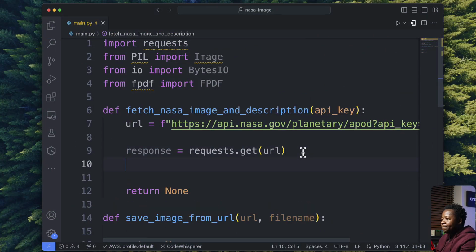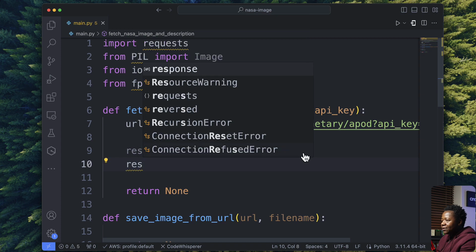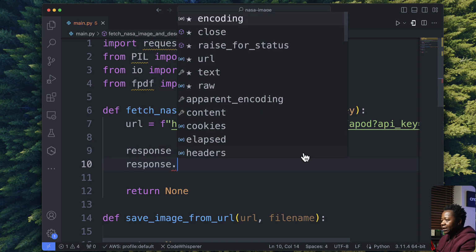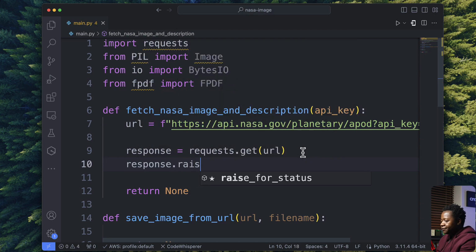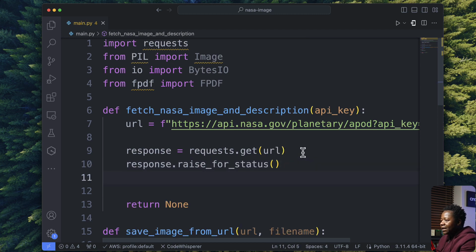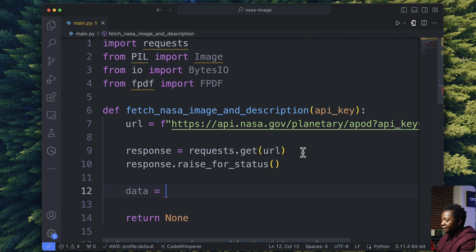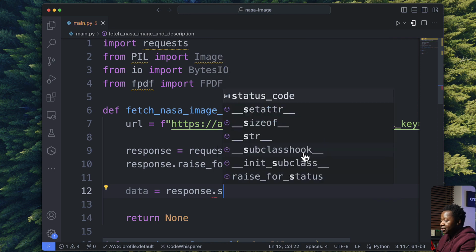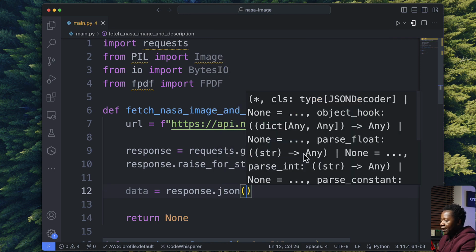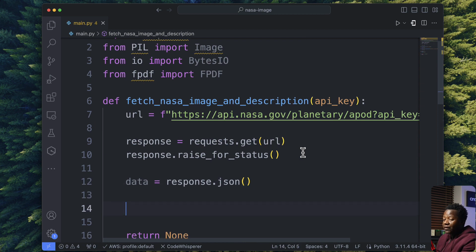Which is the API. All right, and I'm going to go ahead and say response, and I'm going to invoke the raise for status. So we have that status comes in, and we're going to put that in a data variable. I'm going to say response.get, or actually response.json, just to make it a JSON object so we can work with it easily.